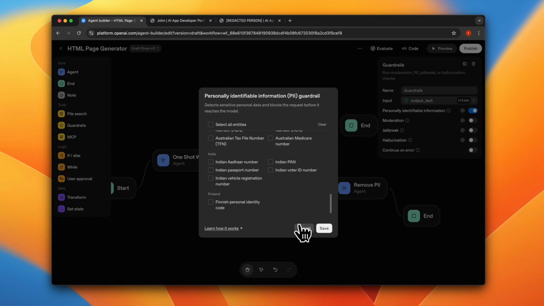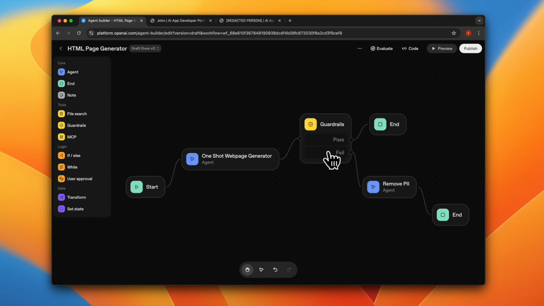So that's all for this particular lecture. And very quickly to recap, we built this wonderful agent workflow which generates a web page, and there's a guardrail to check for PII. If that information is found, it fails the check and passes it to an agent that rewrites the entire web page without the PII in a redacted manner, and then ends the workflow.